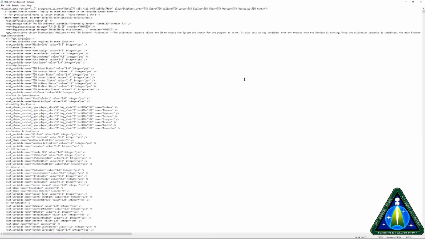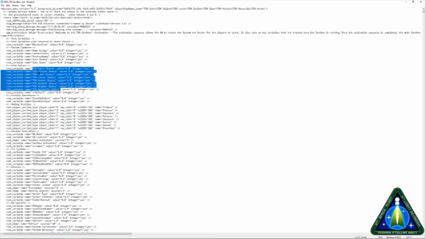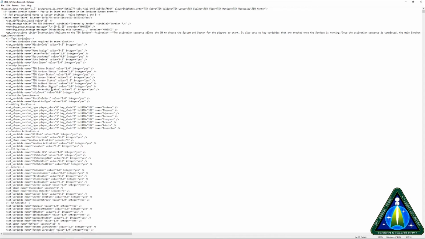And the way that I've set it up is so that you can just do a find and replace to be able to quickly replace the ship names. We've got all the different names themselves: the Sabre, Horizon, Viper, Lancer, Hunter, Valiant, Stalker and Necessity.